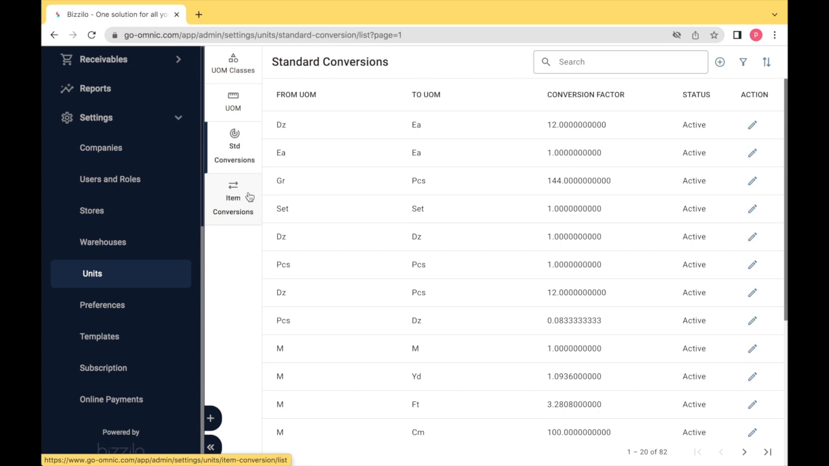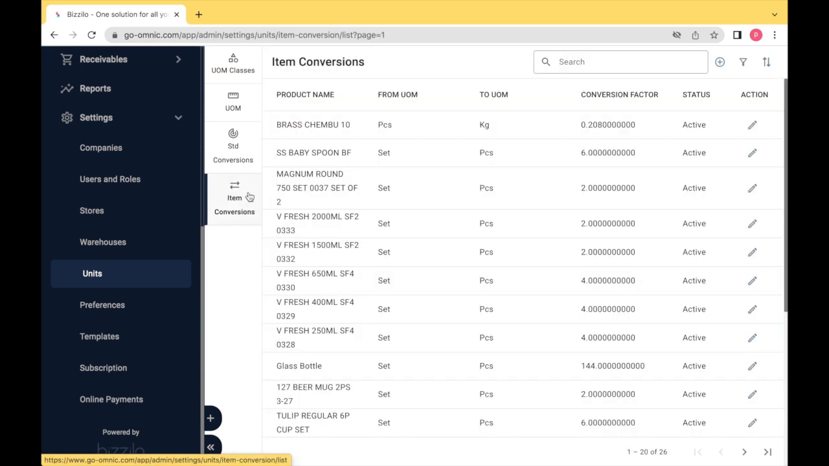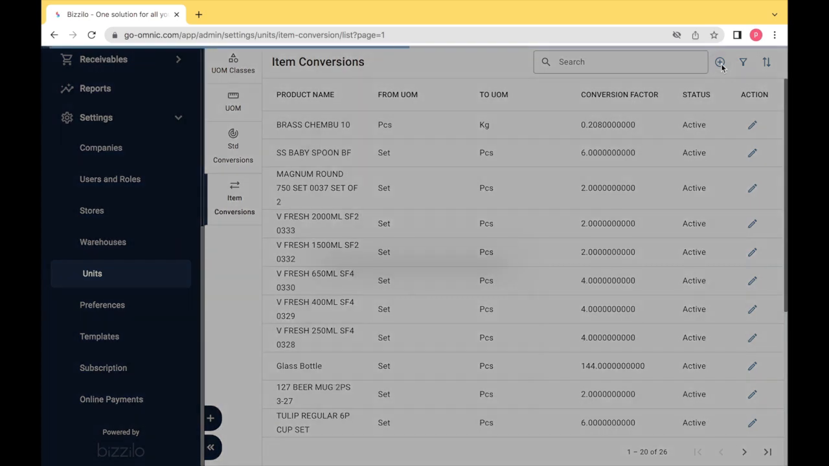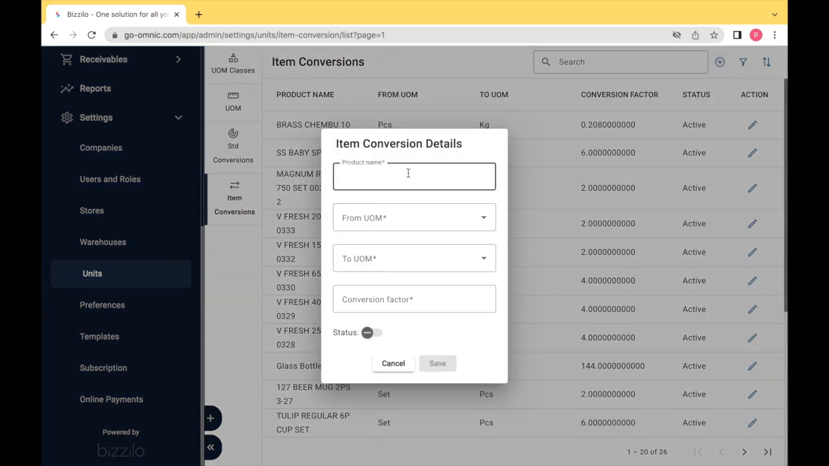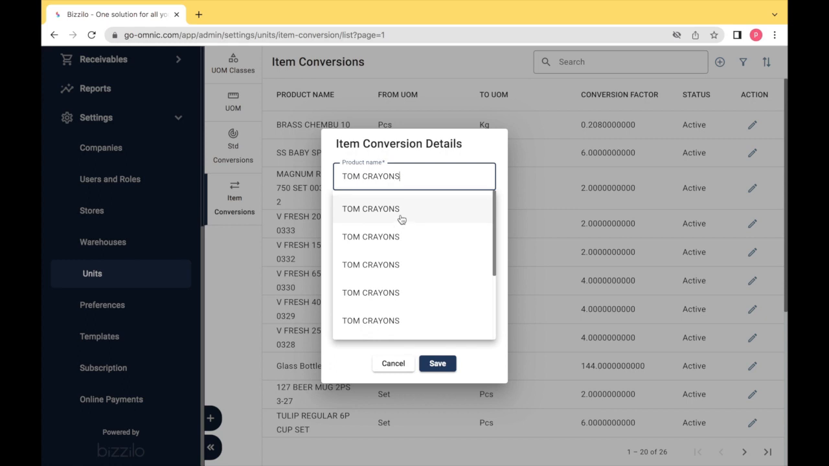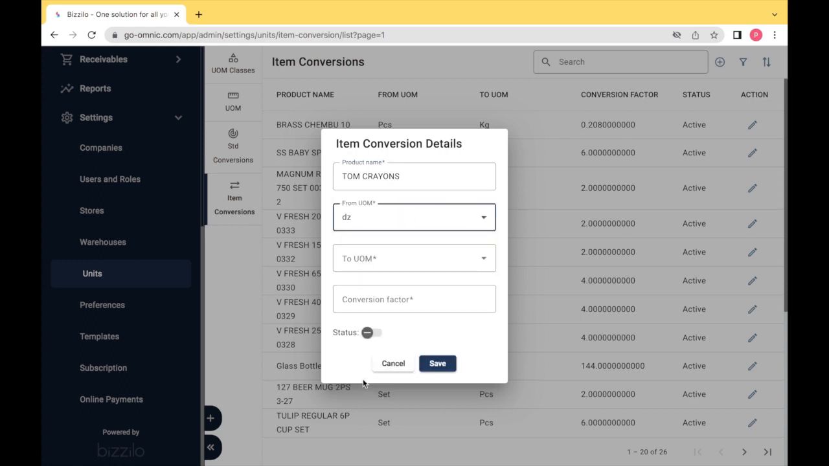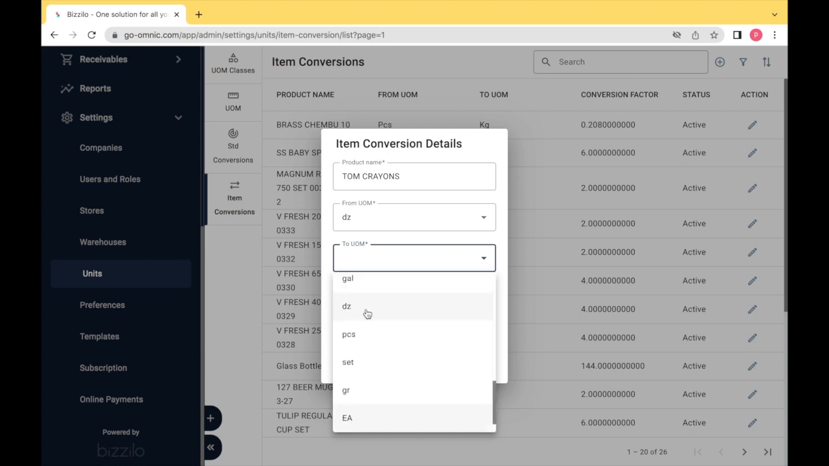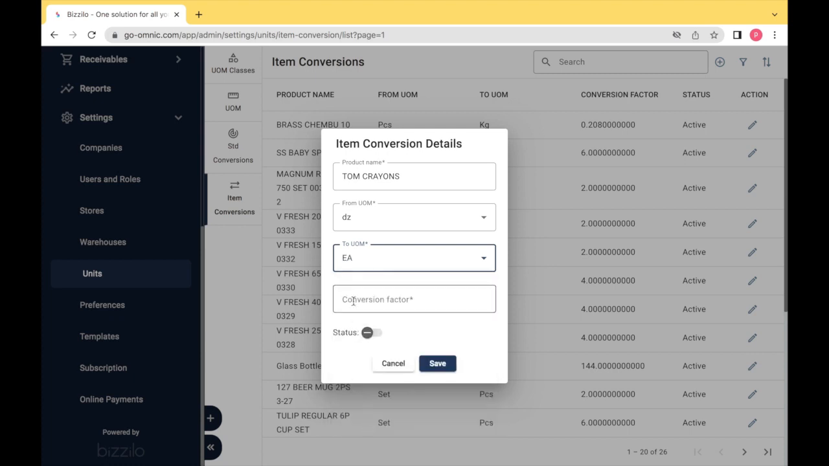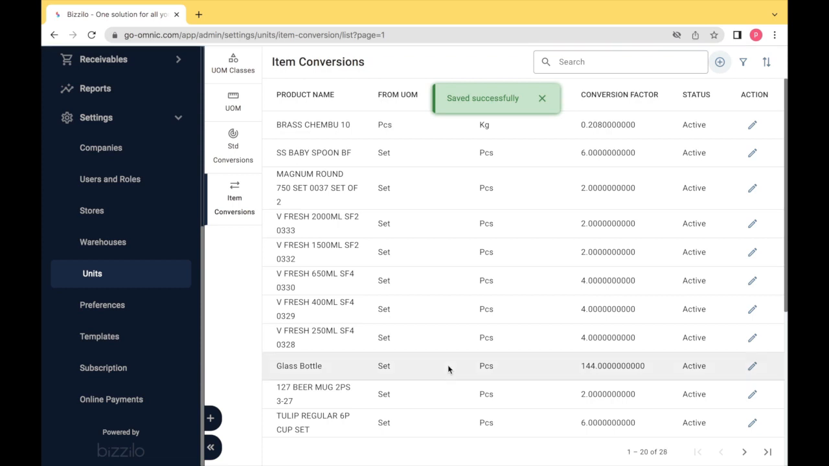To define a conversion for a specific item within a unit of measure class, intraclass, navigate to the Item Conversions tab. Click Add New. Enter an item. Enter a unit of measure. Select the source and destination base unit of measure from the same class. Enter the conversion factor by which the unit of measure is equivalent to the base unit of measure established for this class. Save your work.